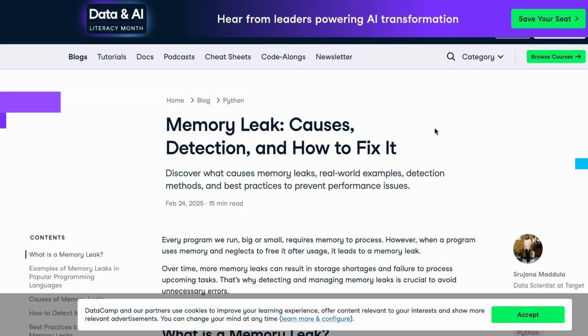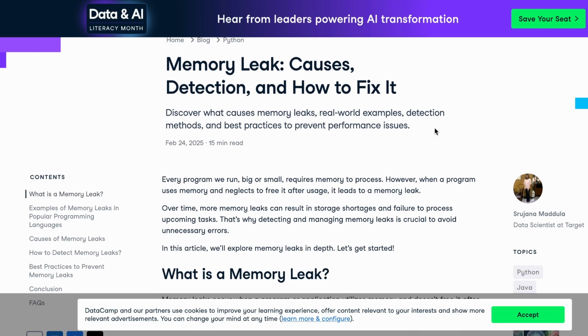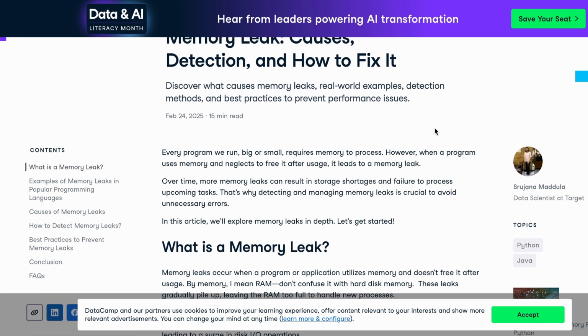In the last article we read, we were looking into an issue that was caused by memory leaks, and I just wanted to read an article on memory leaks just to remind myself of what it was, because I often need a refresher on this. "Memory Leaks: Causes, Detection, and How to Fix It. Discover what causes memory leaks, real-world examples, detection methods, and best practices to prevent performance issues." It's an article on DataCamp written by Srijana Madula, data scientist at Target.